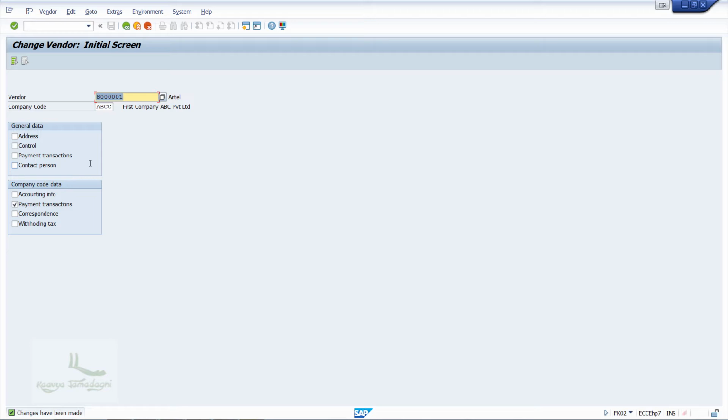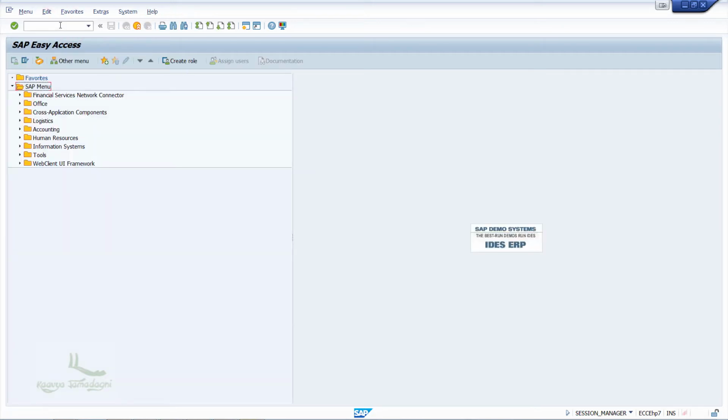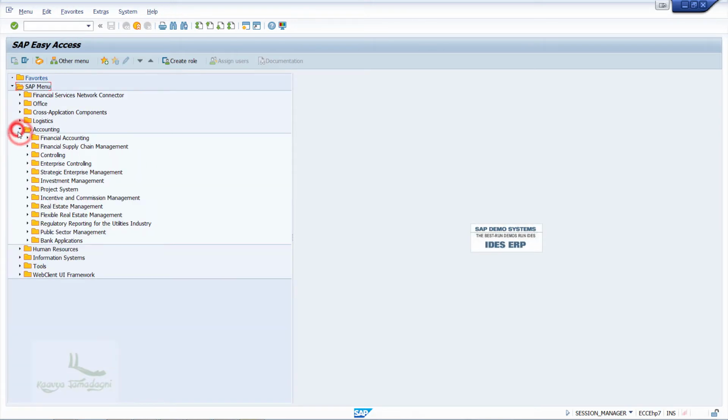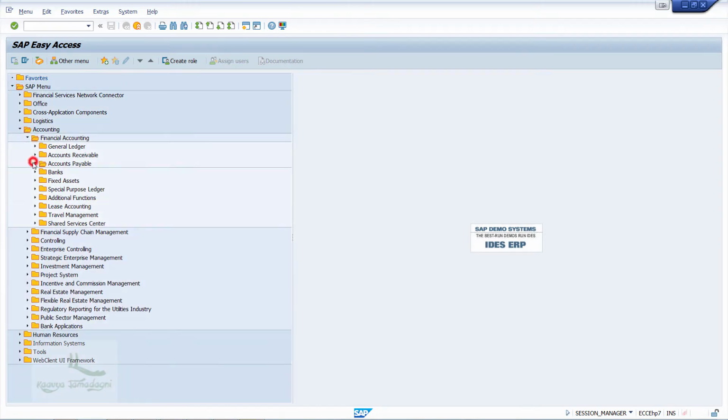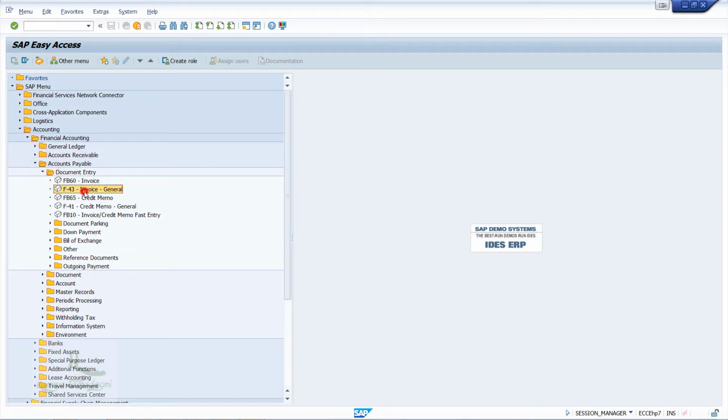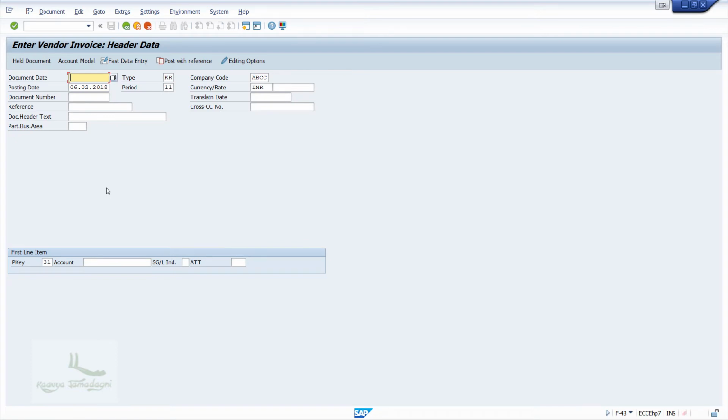What I'll do now is I'll create some invoices as an end user so that the documents can be posted using the automatic payment program. From SAP Easy Access, what I'll do is I'll use the menu path to post the vendor invoices. Now I'll go ahead and post the invoice.